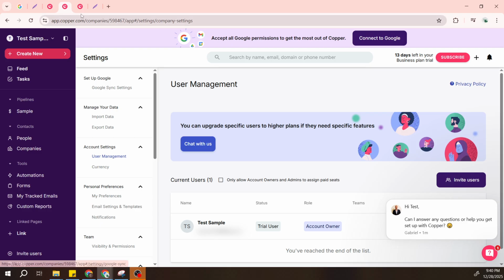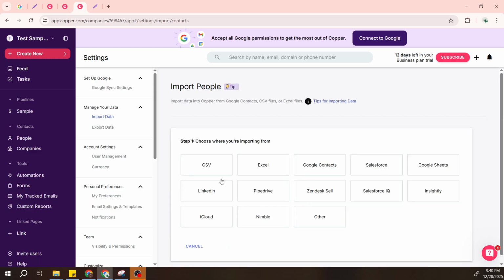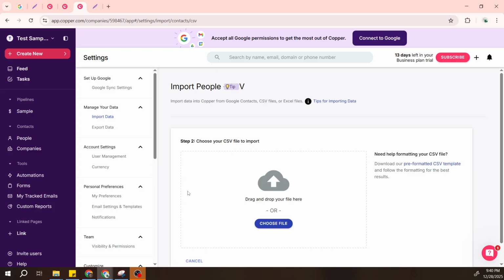You'll land on the Import screen, which is designed to walk you through bringing your contacts into Copper in a structured way. Here, you can upload a file of contacts. The most reliable format is a CSV, which you can export from a spreadsheet tool or another CRM.